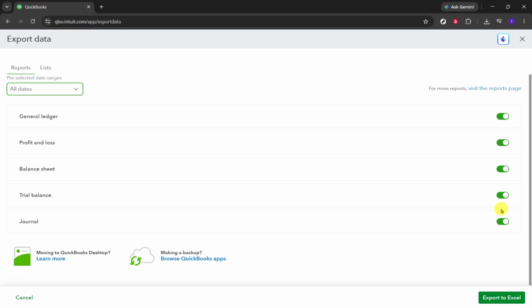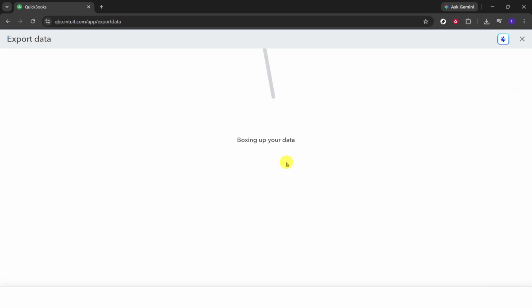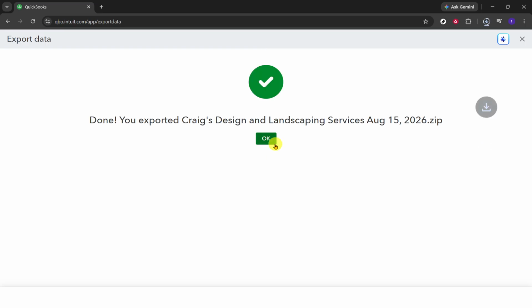Once everything is selected and turned on, click Export to Excel. QuickBooks will begin preparing your file, and depending on the amount of data in your account, this may take a few moments. When the export is ready, your Excel file should download so you can open it, review the transactions, and save it wherever you need.